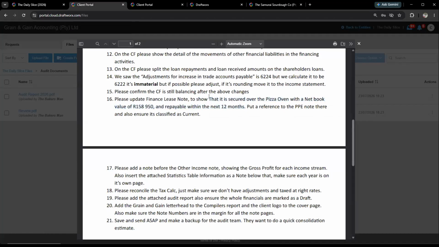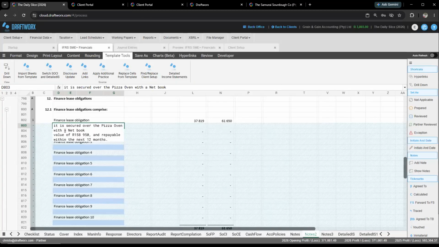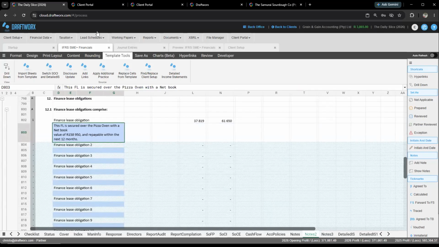I need to just simply say that this loan, I'll take it. So it is secured over a pizza oven with a net book value of blah, blah, blah. Okay, cool. Perfect. Double click there. So I'm going to change it. I'm going to say this finance lease is secured over a pizza oven with a net book. Hey, remember what we had earlier when we copy pasted from the PDF? Same thing as before, right? So I'm just going to go delete.